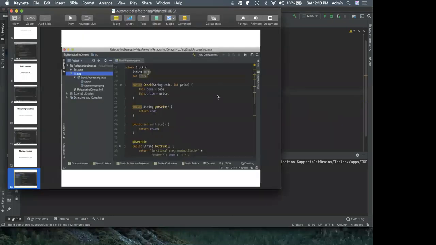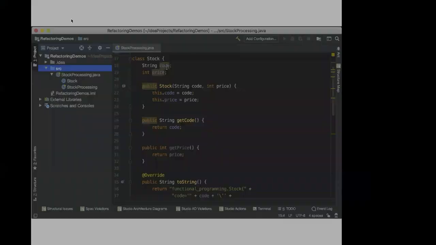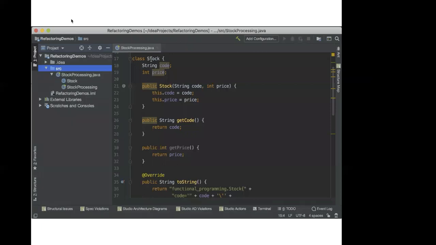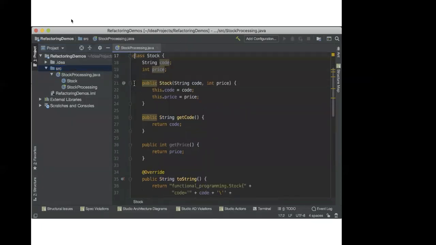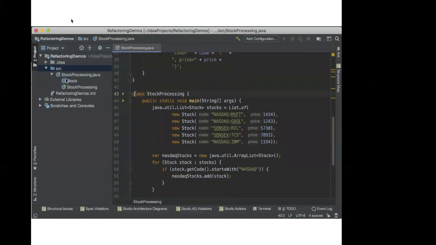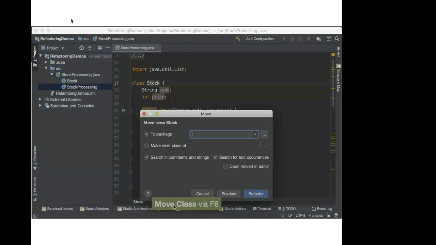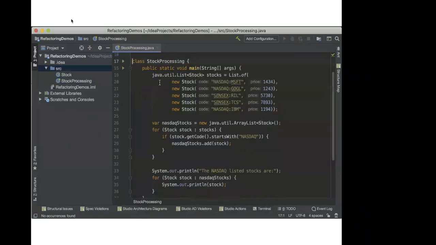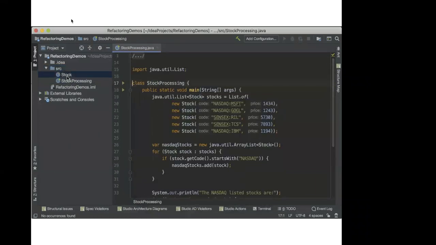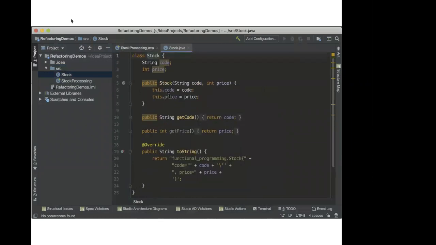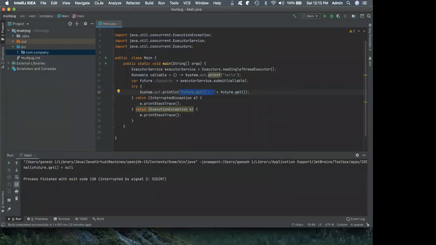So let me continue with this. How do we do refactoring, right? So this is move method refactoring and move class refactoring. So maybe I will show it in action instead of the presentation.